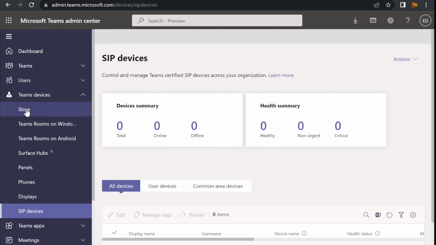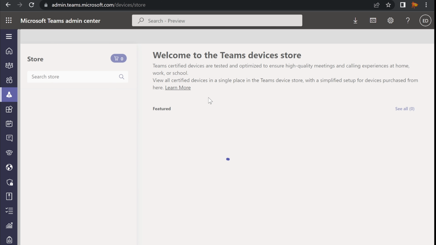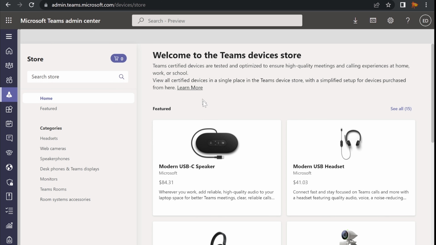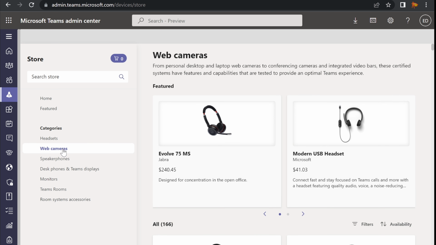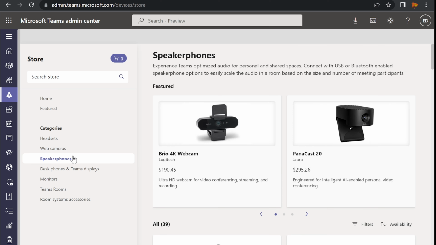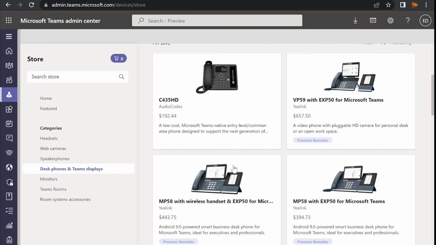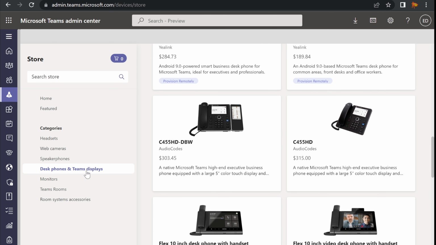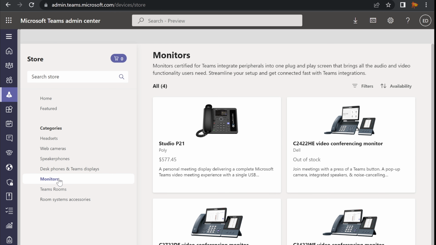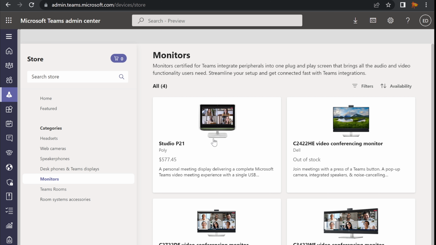All right, so let's click on Store just to show you an example of which devices are supported. And here you can see there are a bunch of things you can control, right? Here, for example, are categories for headsets. Here are web cameras, speaker phones, desk phones, and Teams displays. Here are the phones. You can control all of these things through here once they're installed and configured.